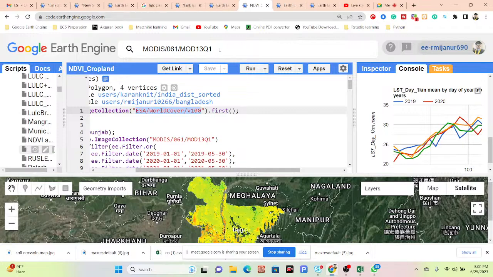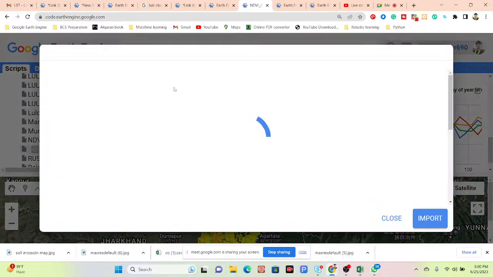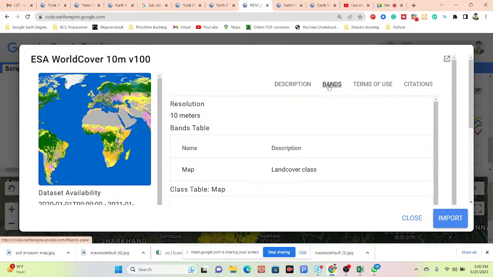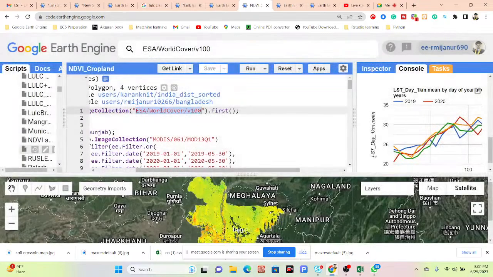Here you can easily find out what the value for the cropland is. They are already classified, because this is the ready-made data set. We already classified it. You can see the cropland value is 40. I want to observe the NDVI and LST time series only for the cropland, not other classes. So that's why I simply put here equal to 40.